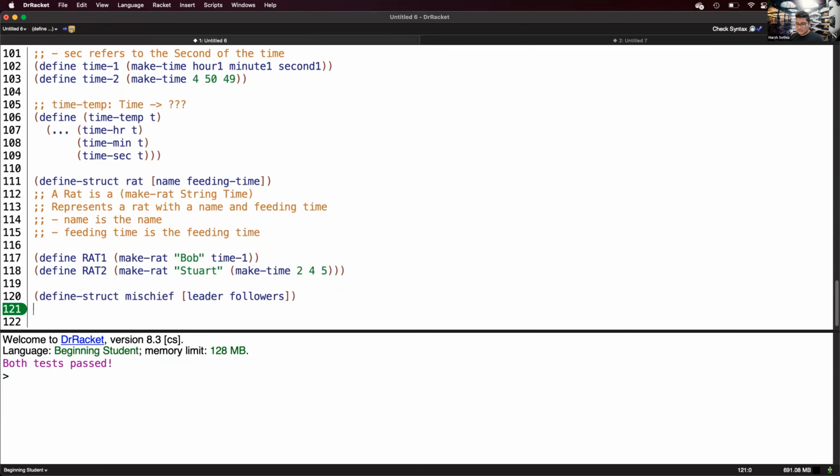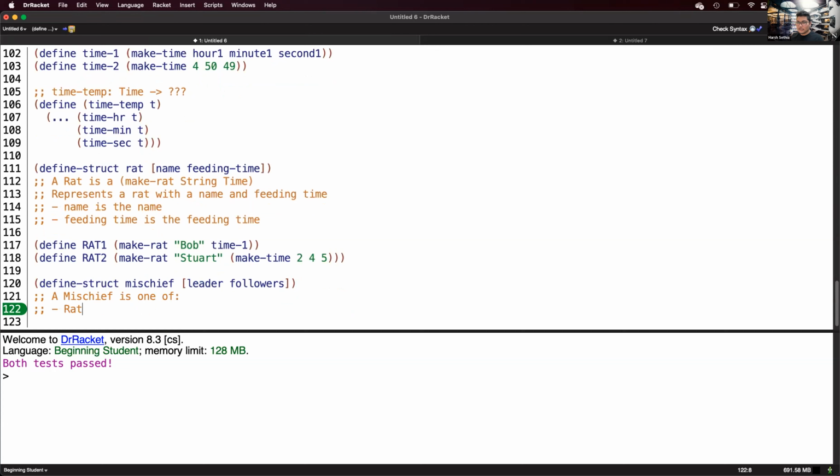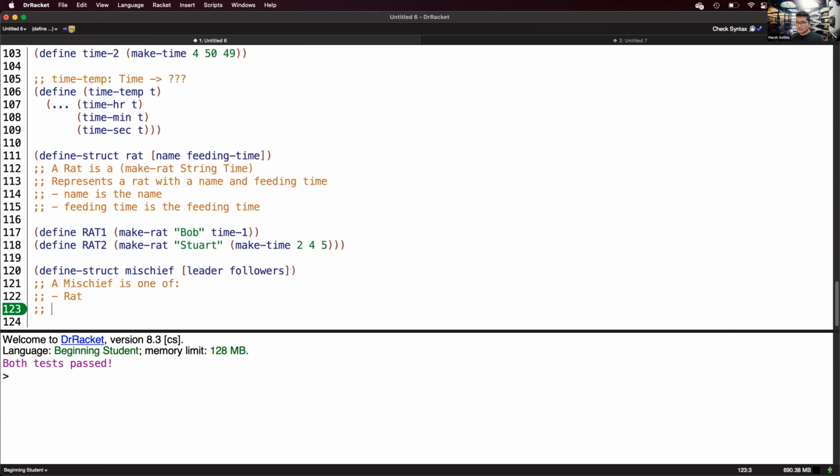And in this case, a mischief is one of: it's going to be either a single rat or a make-mischief rat mischief. So in this case, the base case is just a single rat. The recursive case is we have a make-mischief where we have a rat followed by a mischief, where the mischief can be either the single rat or another mischief. So it can have multiple rats in a way. All right.